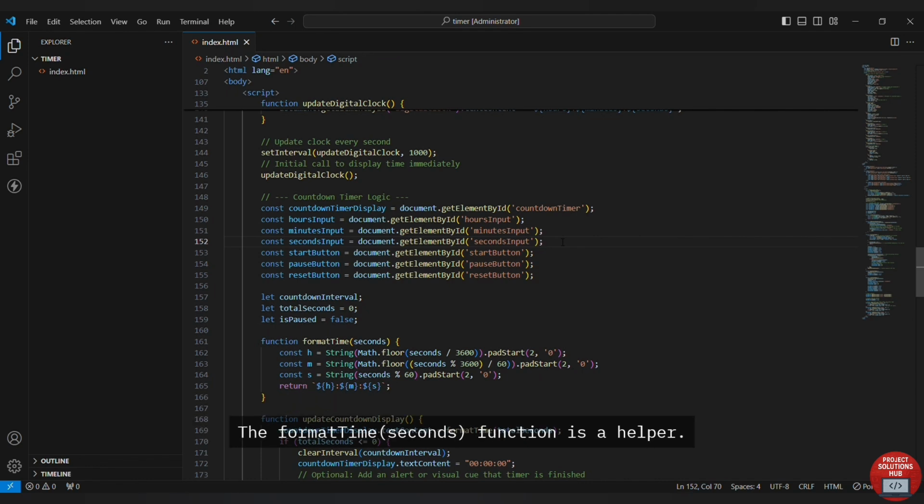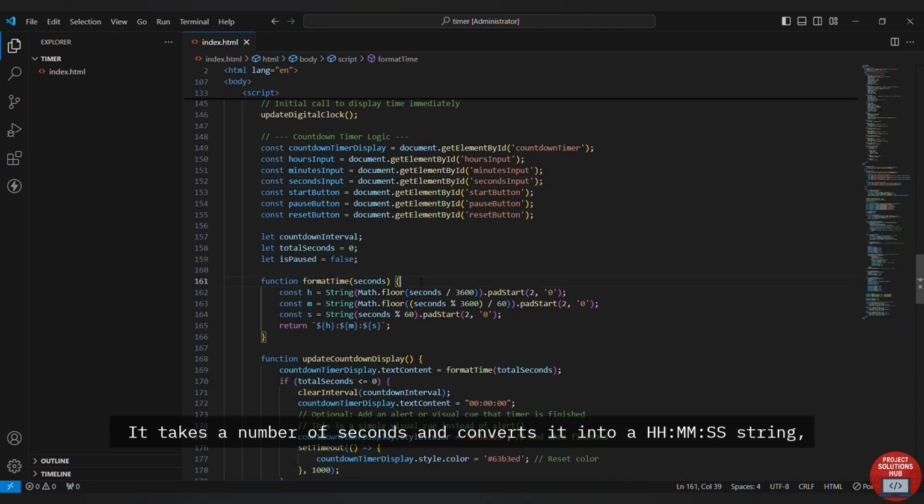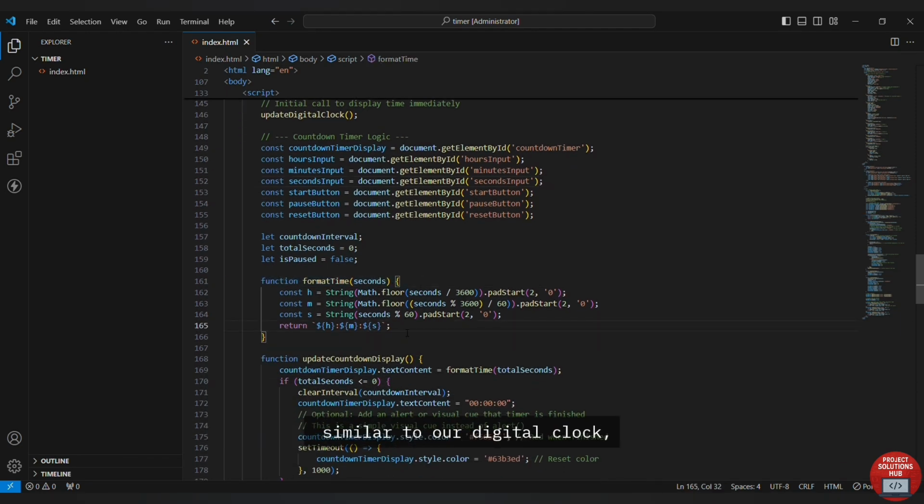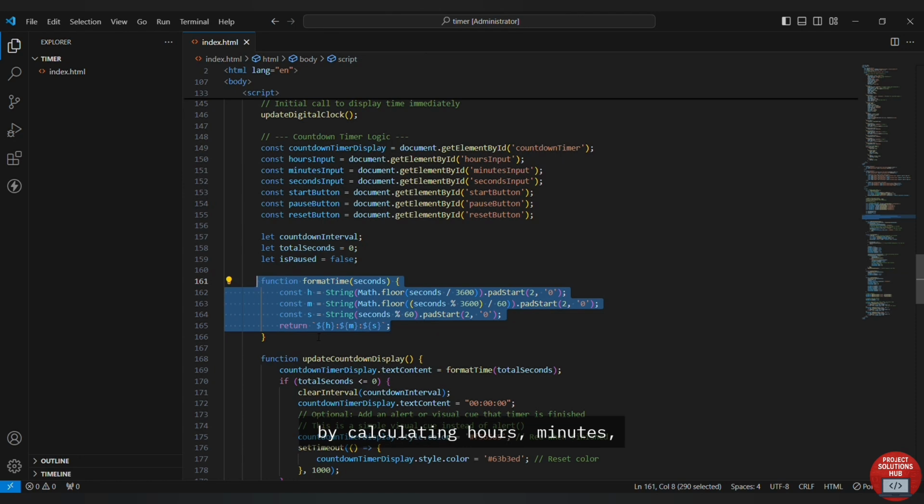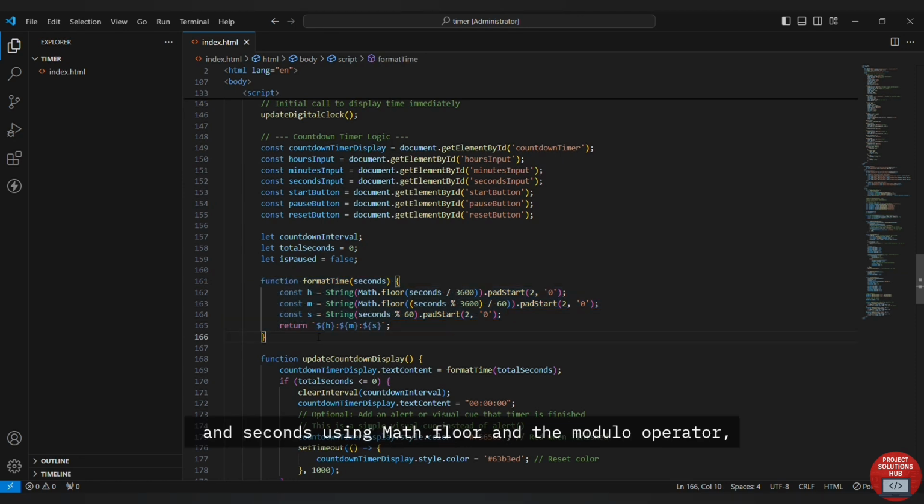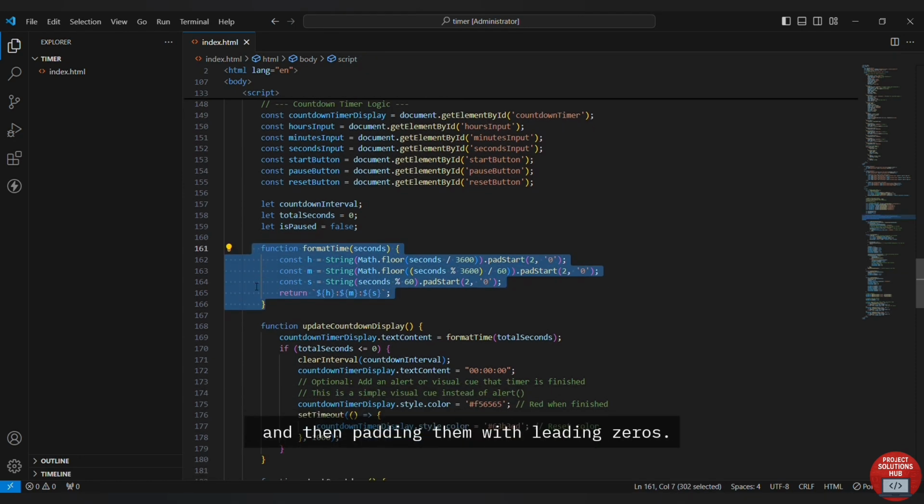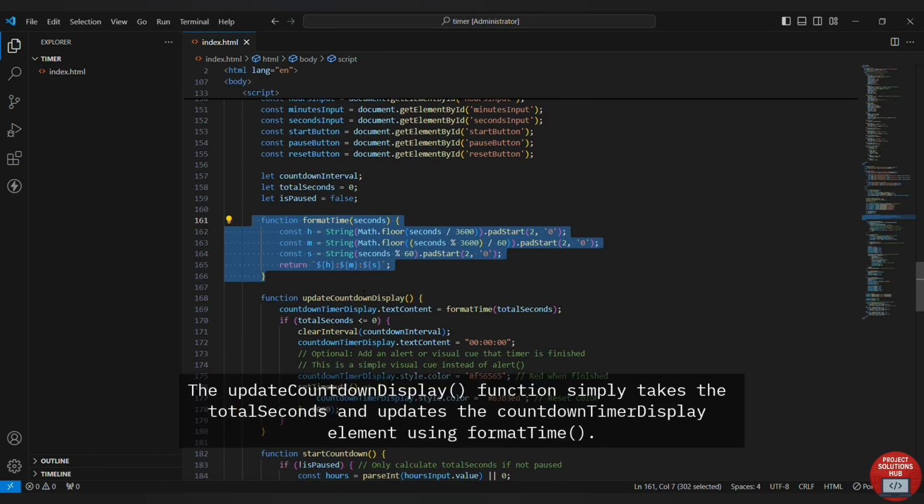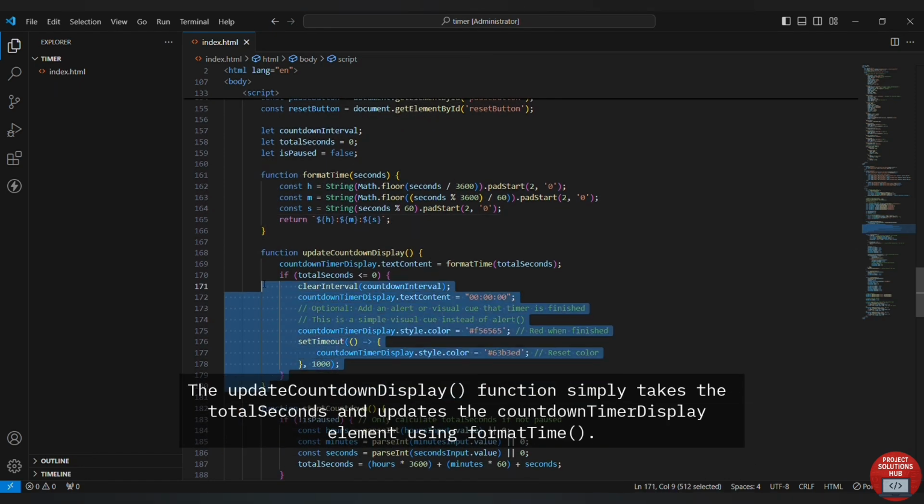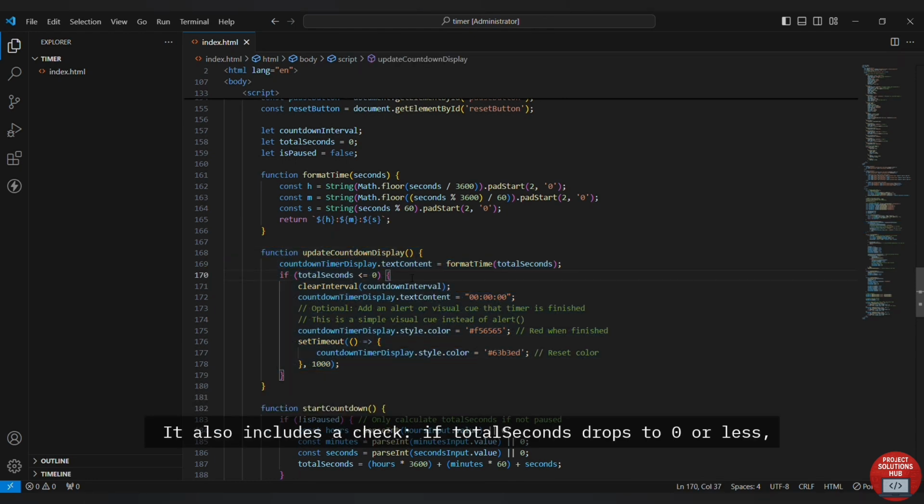The formatTime(seconds) function is a helper. It takes a number of seconds and converts it into an HH:MM:SS string, similar to our digital clock, by calculating hours, minutes, and seconds using division and the modulo operator, and then padding them with leading zeros. The updateCountdownDisplay function simply takes the totalSeconds and updates the countdown timer display element using formatTime. It also includes a check.